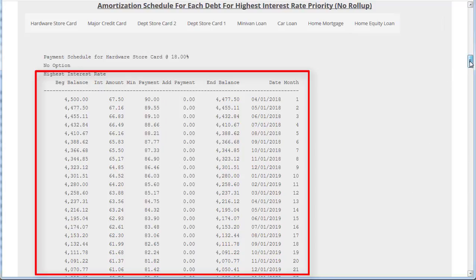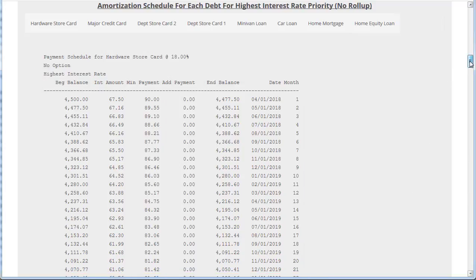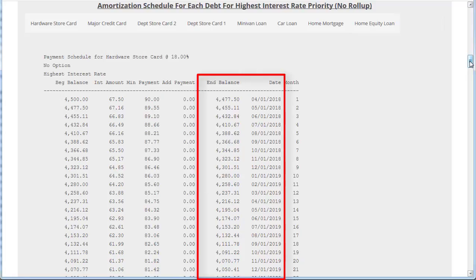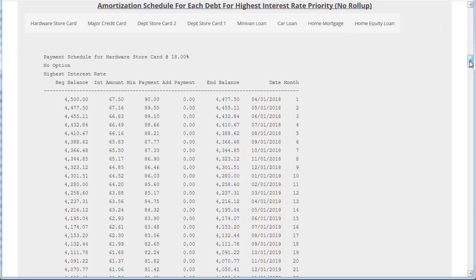So if we look at this, we have some information at the top. It says payment schedule for Hardware Store Card at 18%, highest interest rate. The columns are the beginning balance, interest amount, minimum payment, additional payment, if any, and the ending balance and date for that month's payment. And then the last column is a month counter. So this one we see that the beginning balance was $4,500. The interest amount for the first payment was $67.50. The minimum payment was $90.